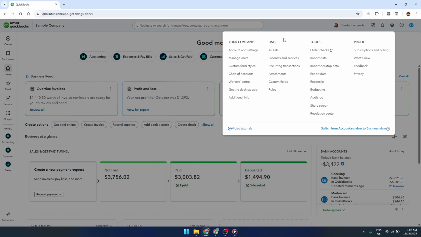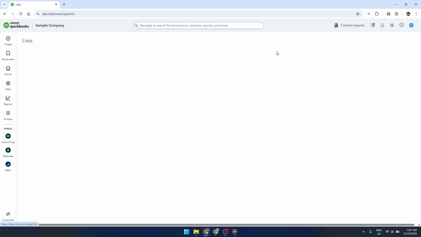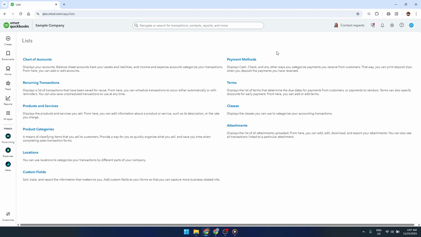Now that tracking is turned on, let's set up your actual classes and locations. Again, go back up to the gear icon. This time, choose All Lists. This page shows different lists that control how data is organized in QuickBooks. From here, click on either classes or locations, depending on what you want to work on first.